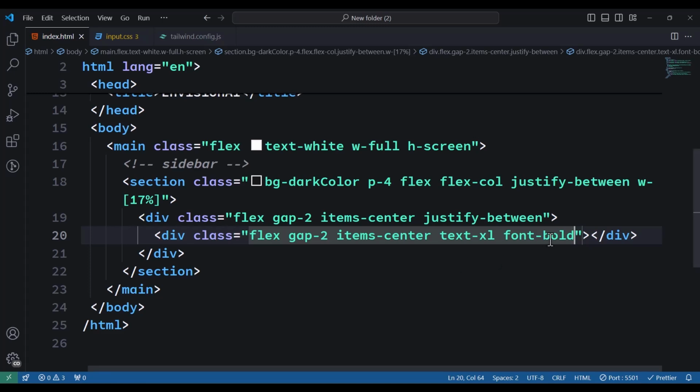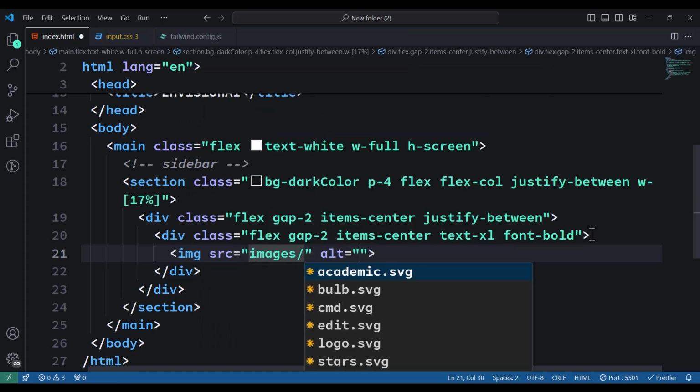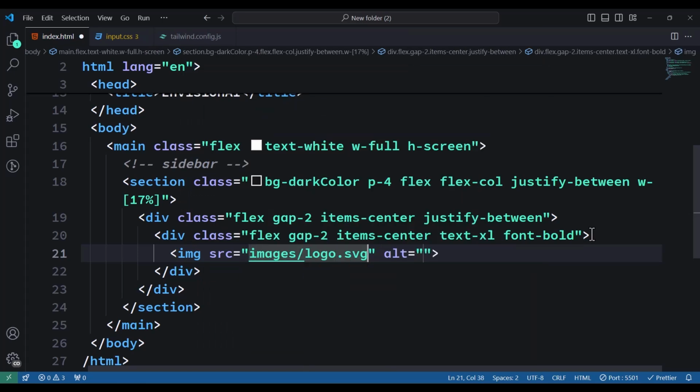So inside this div, we have an image. So I'll just put img here. The source of our image is in these images. Then I'll put the logo here and save. So when I go back to my web page here, you see that the logo is now appearing here.